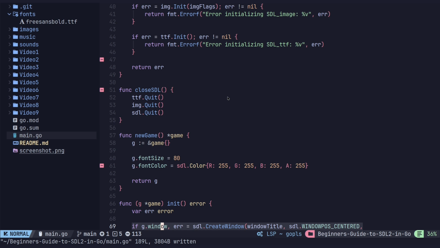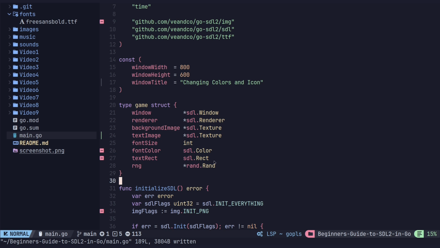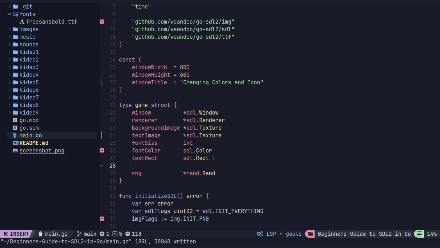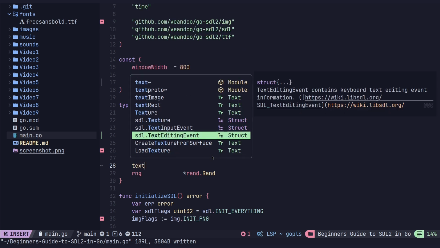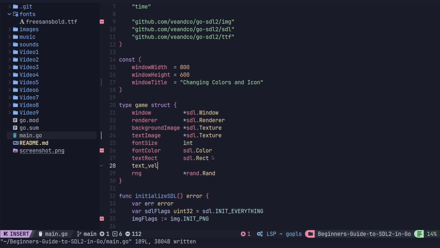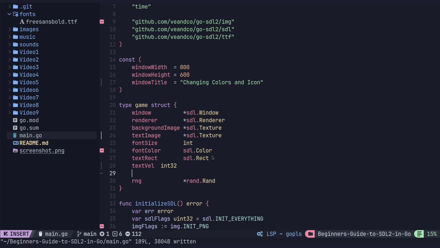variables for velocity. So I'm going to create a couple new variables under rect. And these are just going to be int32s. The reason why they're int32s is because that's what the rectangle X and Y accepts as the type. So I'm going to call this text velocity, and this is going to be an int32. And then I'm going to have a text x velocity and a text y velocity.